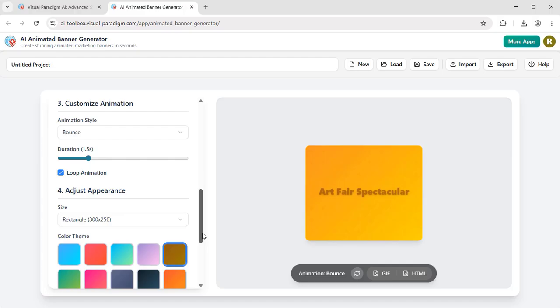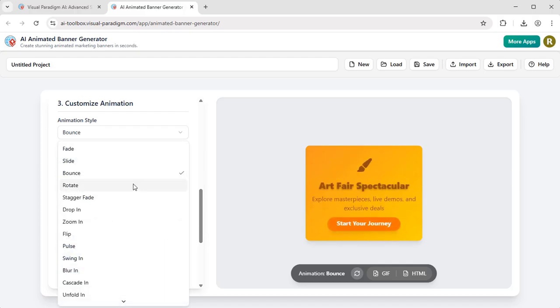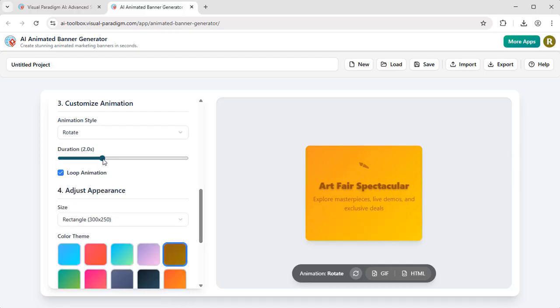Next, customize the animation. Choose the animation style you like and adjust the duration. You can also choose whether to loop the animation.